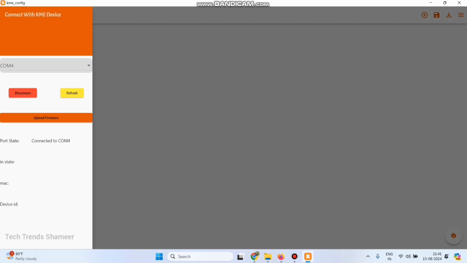Now we need to upload the firmware. Click this upload firmware button. Now the firmware started uploading. So here you will get ready for config, and also you will get the MAC address and the device ID.